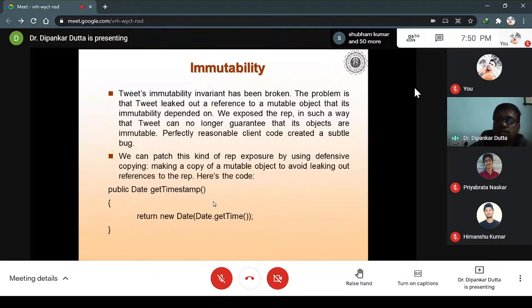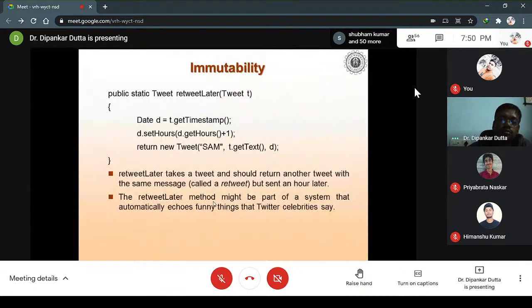Okay, see, there is no problem for these two, because the first one is author and the second one is text. Both are strings, so both are immutable. If you send the reference back, using that reference we cannot change the string value because it is already immutable. But date is not an immutable object. Date is a mutable object, so you can change its value.